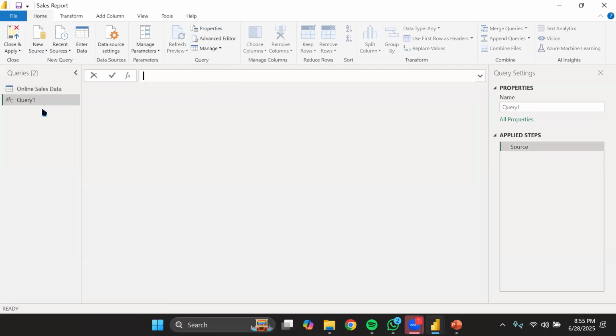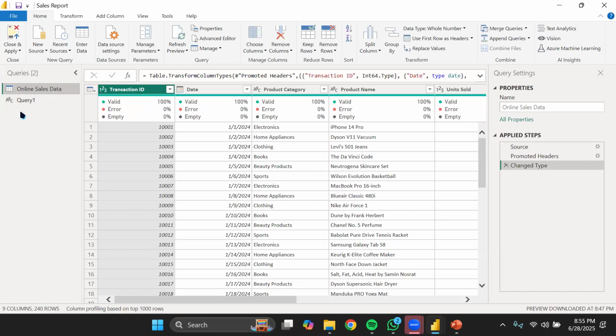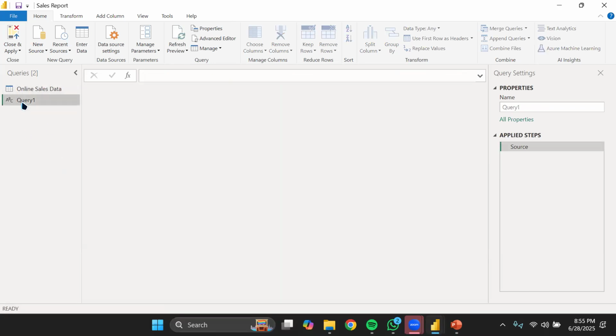So let's do it. Now, this is it. You can see that it has created a blank query for us. It has created a blank query for us. So meaning if you don't want to use the query, you can just come out of the query. Now, this is for the first step.